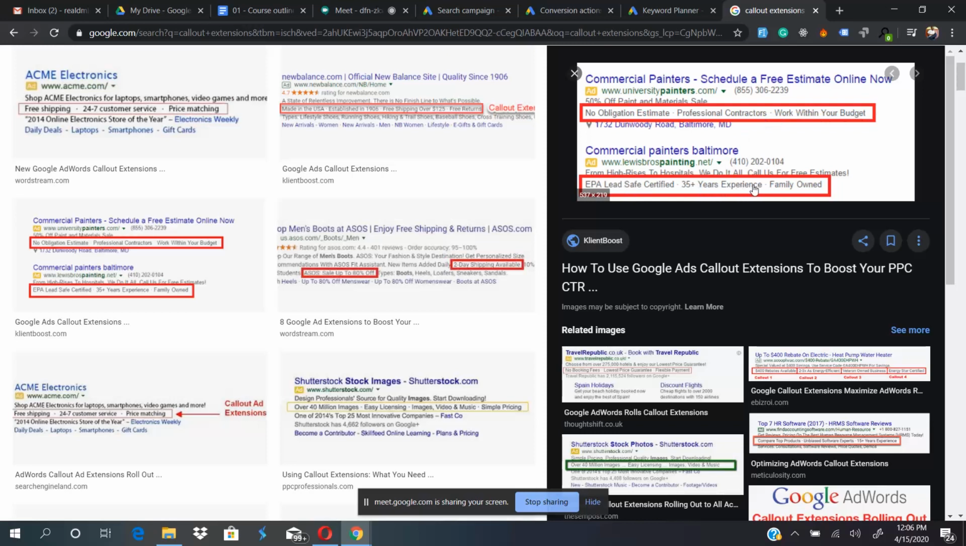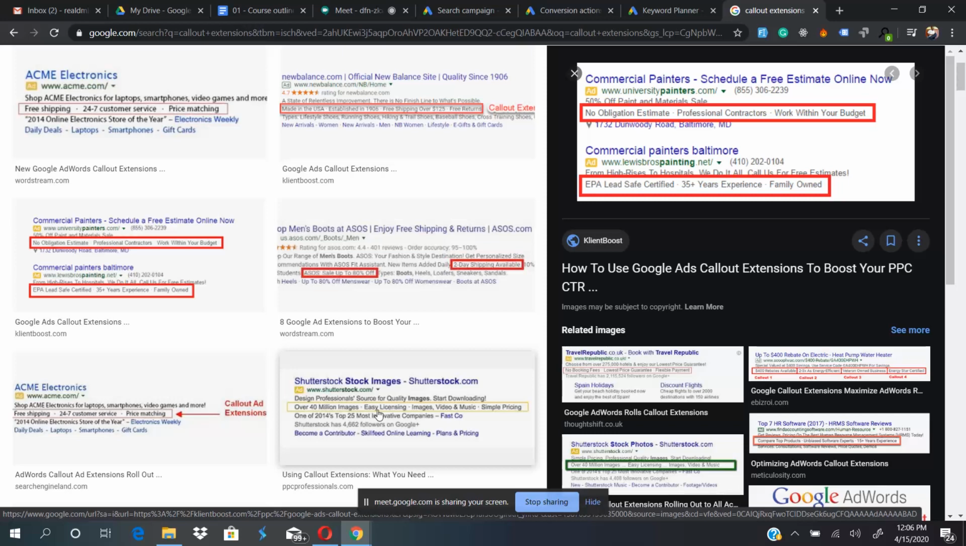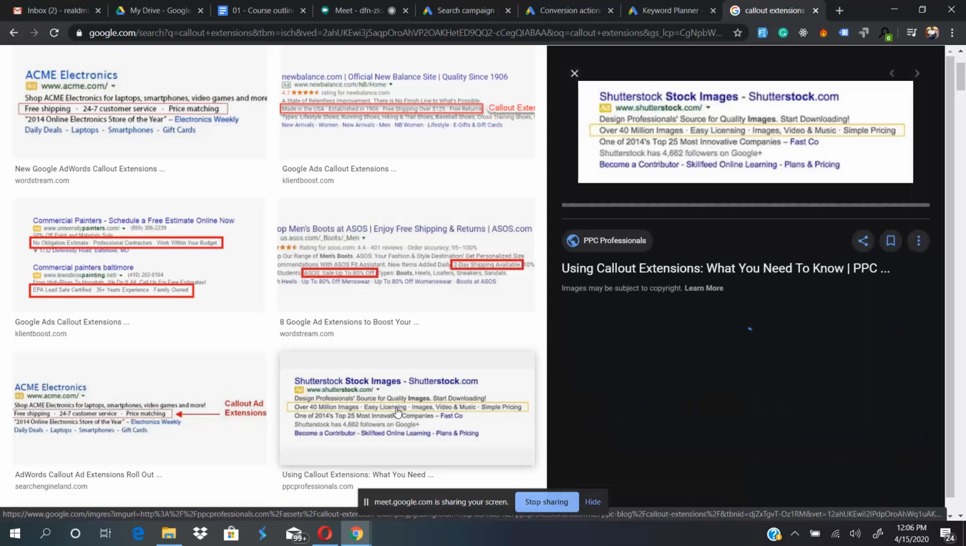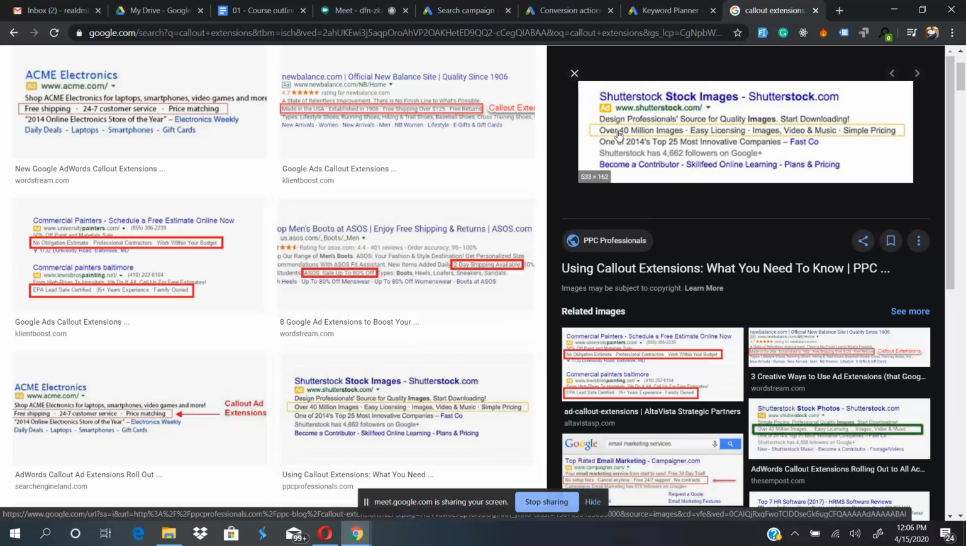Okay, this is a very good example. So you can see 35 plus years experience, family owned, and all these different things, just a way to try to get people. You can see this is a very good example. Over 400 million images. So imagine I'm searching for images and I'm getting these ads. Over 400 million images, easy licensing, images, video, and music, and then simple pricing.